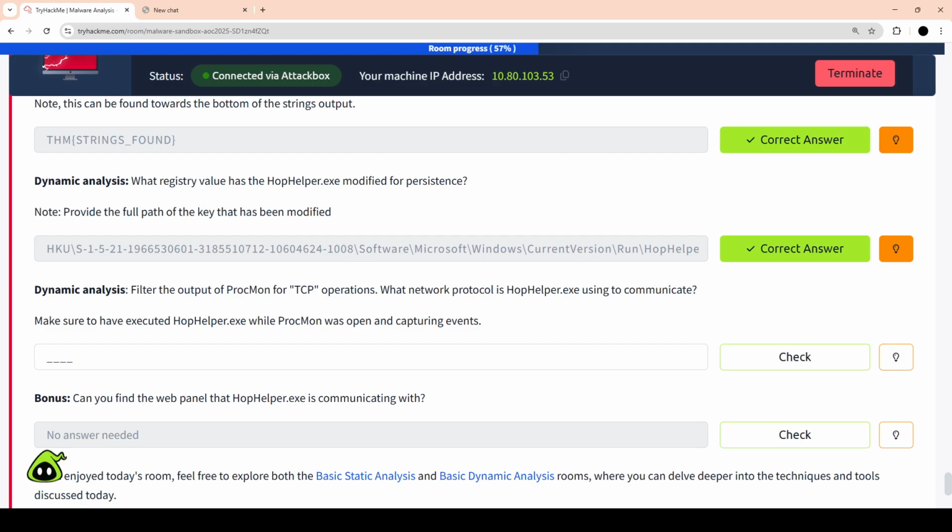I will let the computer read the full string because it is again quite long. HKU\S-1-5-21-1966530601-3185510712-1060462 4-1008\software\Microsoft\Windows\CurrentVersion\Run\hophelper. Correct answer. Next question.